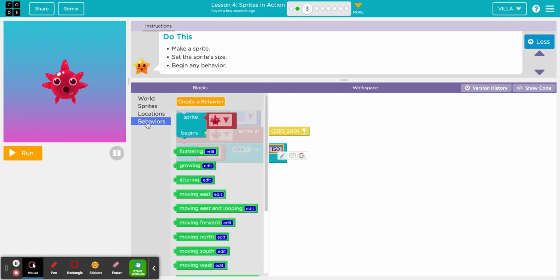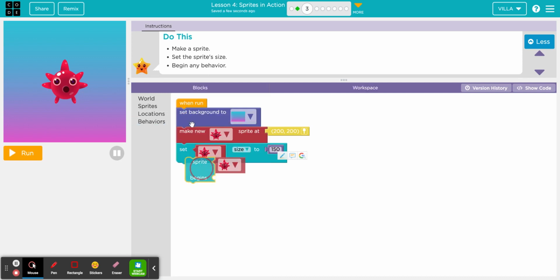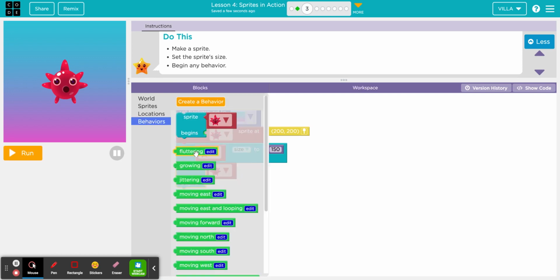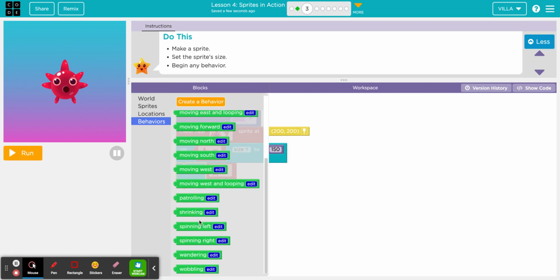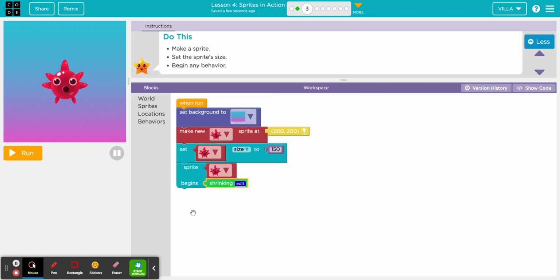So I'm going to go to behaviors, and I'm going to grab the sprite begins, and now I have to find a behavior to add on here. So fluttering, growing, jittering, moving east. I like this one, shrinking.